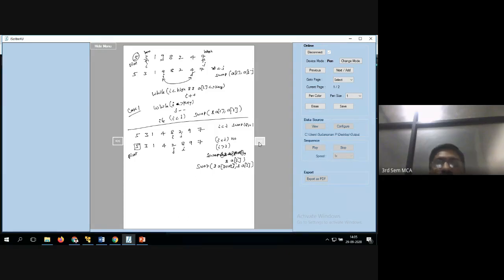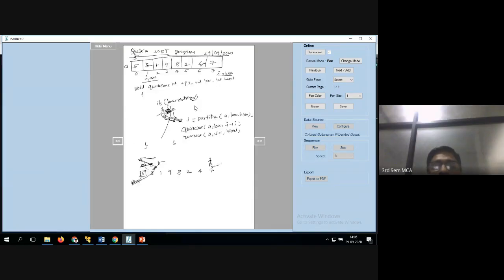Now, till now, do you have any doubts? This is what the partition does. So the last one I wrote here: j equals partition of a, low, high. Then quicksort of a, low, j minus 1. Just copy it here, and I will show you whether the code is right or wrong. And then the quicksort of j plus 1, high.